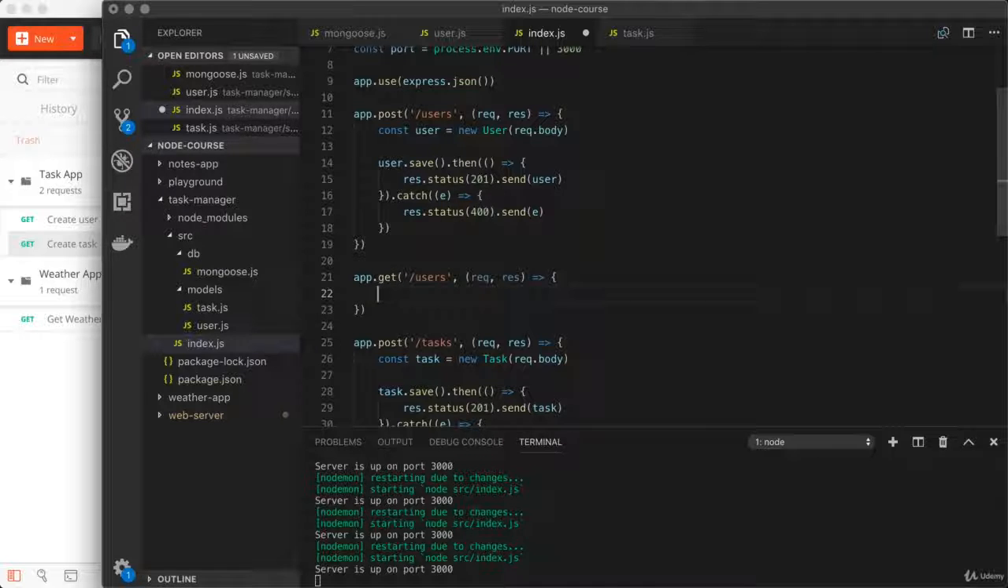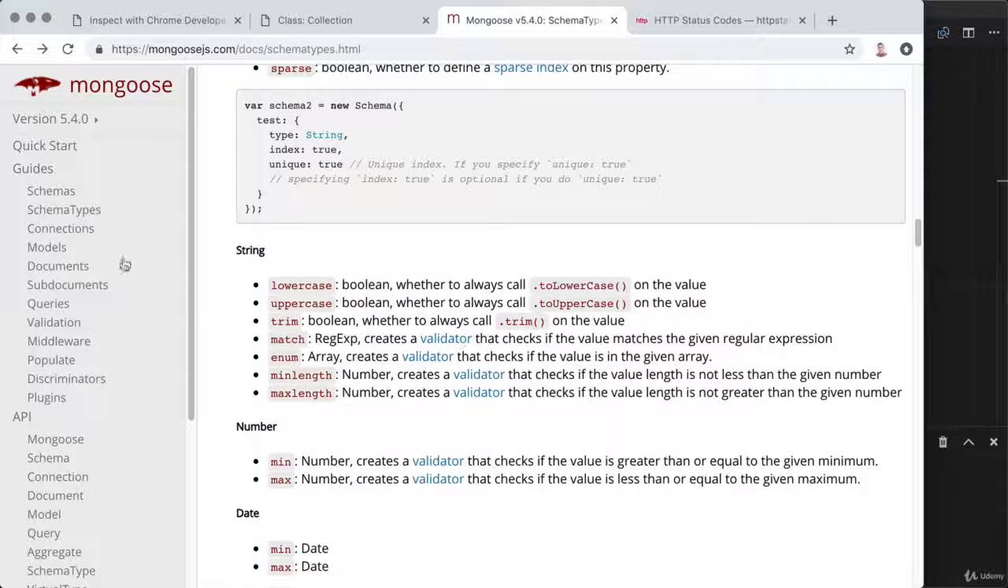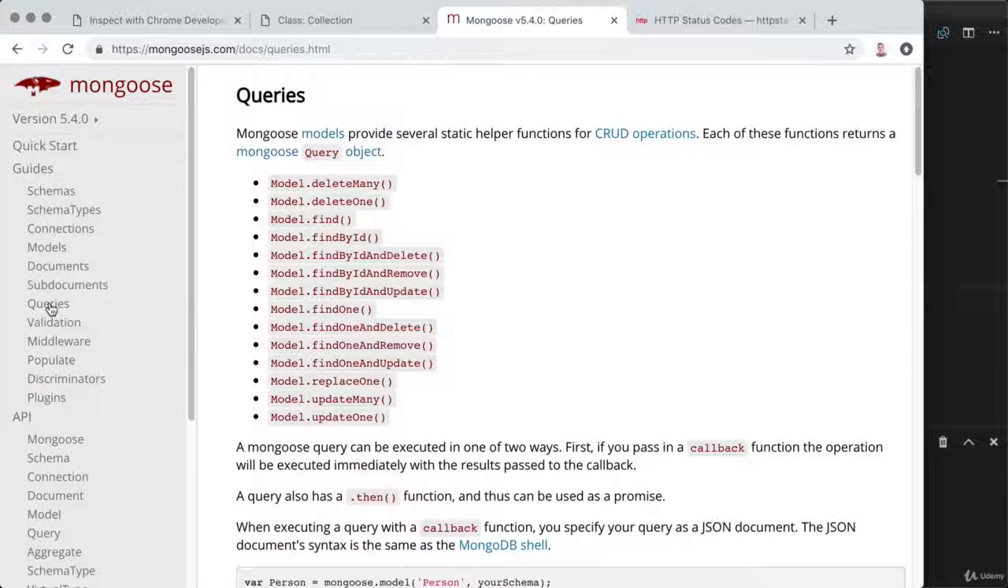Now, Mongoose provides us with a series of methods similar to those we saw with the MongoDB native driver. Let's take a quick moment to explore where we can find these before we use our first one. Over in Google Chrome, I'll be navigating over to my Mongoose tab, and in the documentation under Guides, we're looking for the Queries guide. This contains a list of all of the methods we have access to directly on the model. So directly on uppercase U User or uppercase T Task.